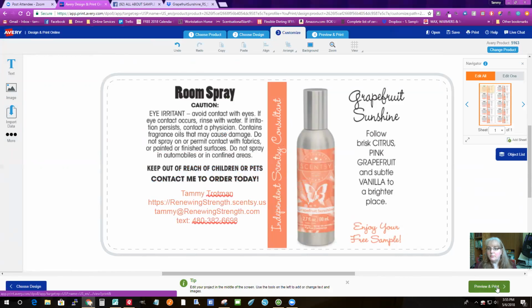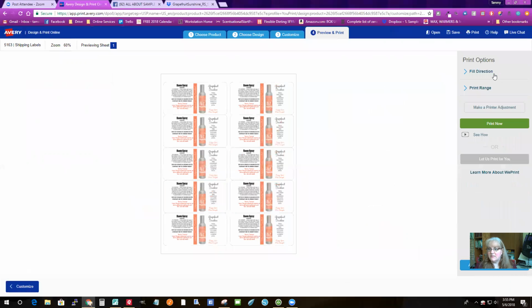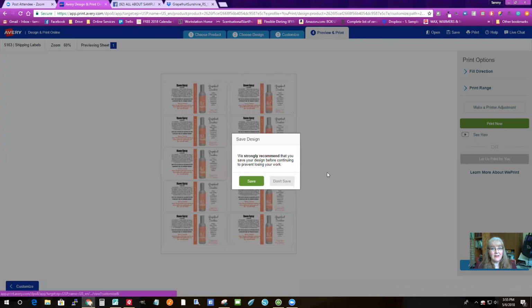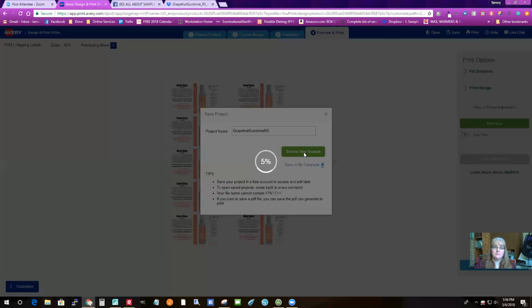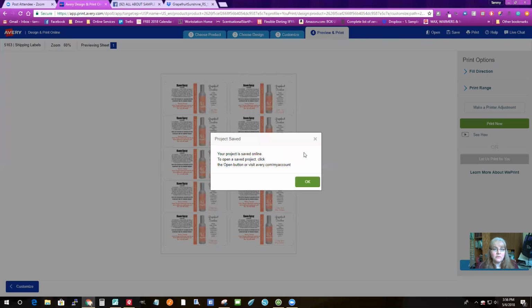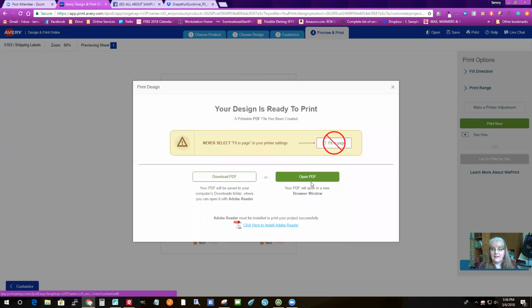Once you're done with that, you'll preview and print it yourself, print now, and it's always going to recommend that you save it. So why not? I'm going to go ahead and do Grapefruit Sunshine Room Spray. I always like to save it to my account versus saving to my computer. That way, if I'm over at a consultant's house or a customer's house or my husband's office, or one time I was up in North Carolina instead of down here at home in Texas, I was able to pull up my information there and not have to restart.